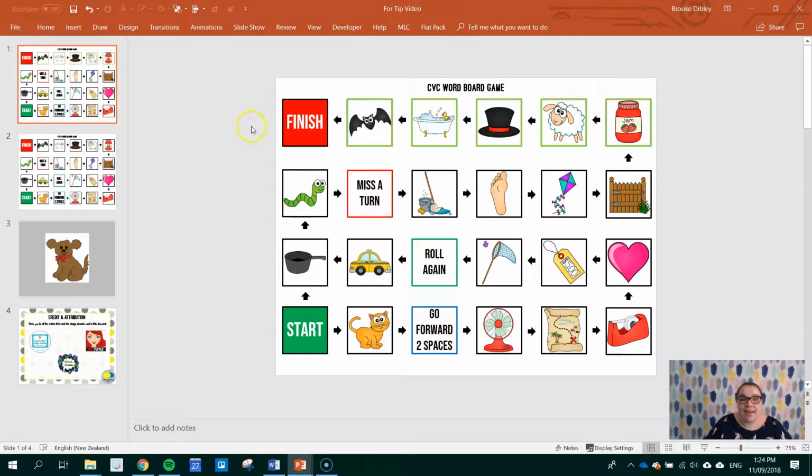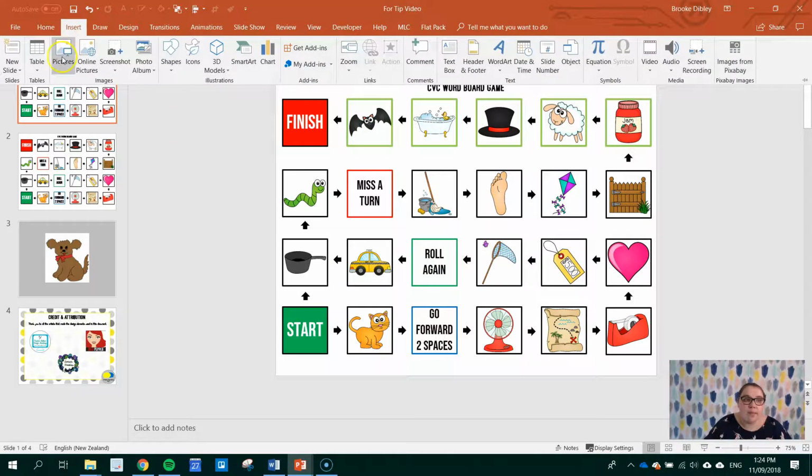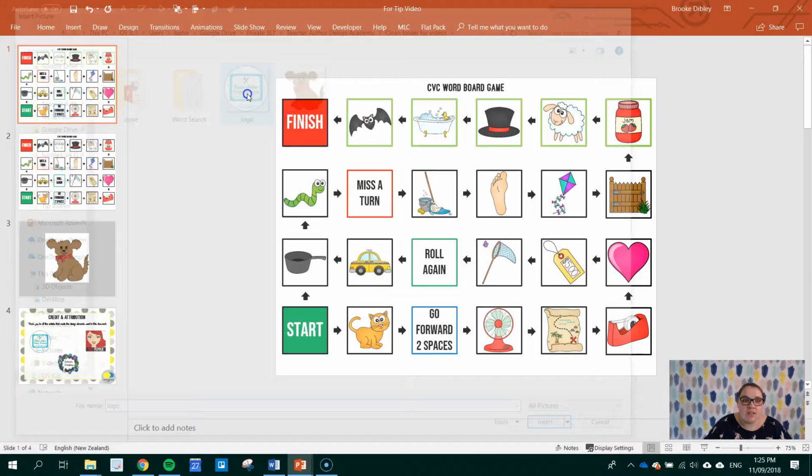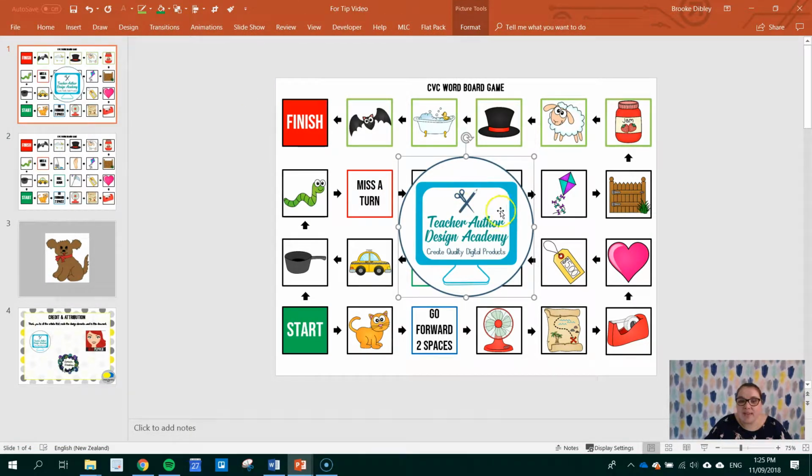Okay, so another feature I wanted to show you is how to create transparent images or backgrounds or text. You might want to put your logo in here and make it a watermark, and so therefore you might want it to be grayed out and transparent. Let me show you how to do that. I'm going to insert a picture and put my logo in here, and you'll see I can't really make it transparent.